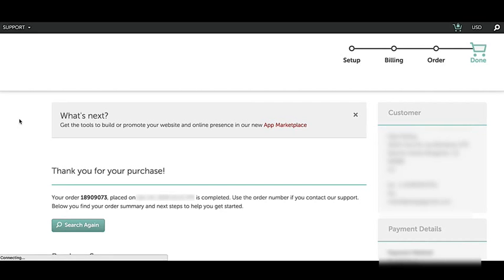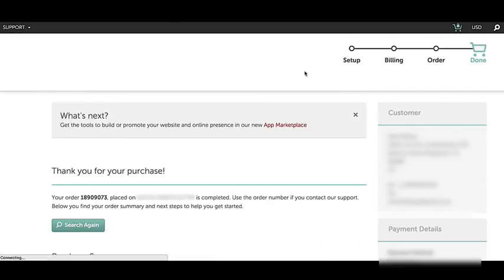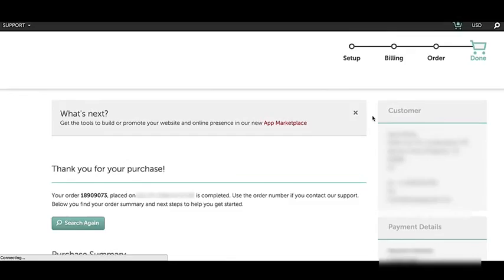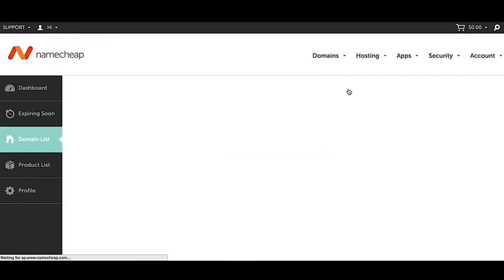All right, so you made a purchase for the domain. Perfect. So you create an account, got a purchase for the domain. Let's go to your domain manager. Okay, yourbreakthrough.com. We're going to click on Manage Domain.